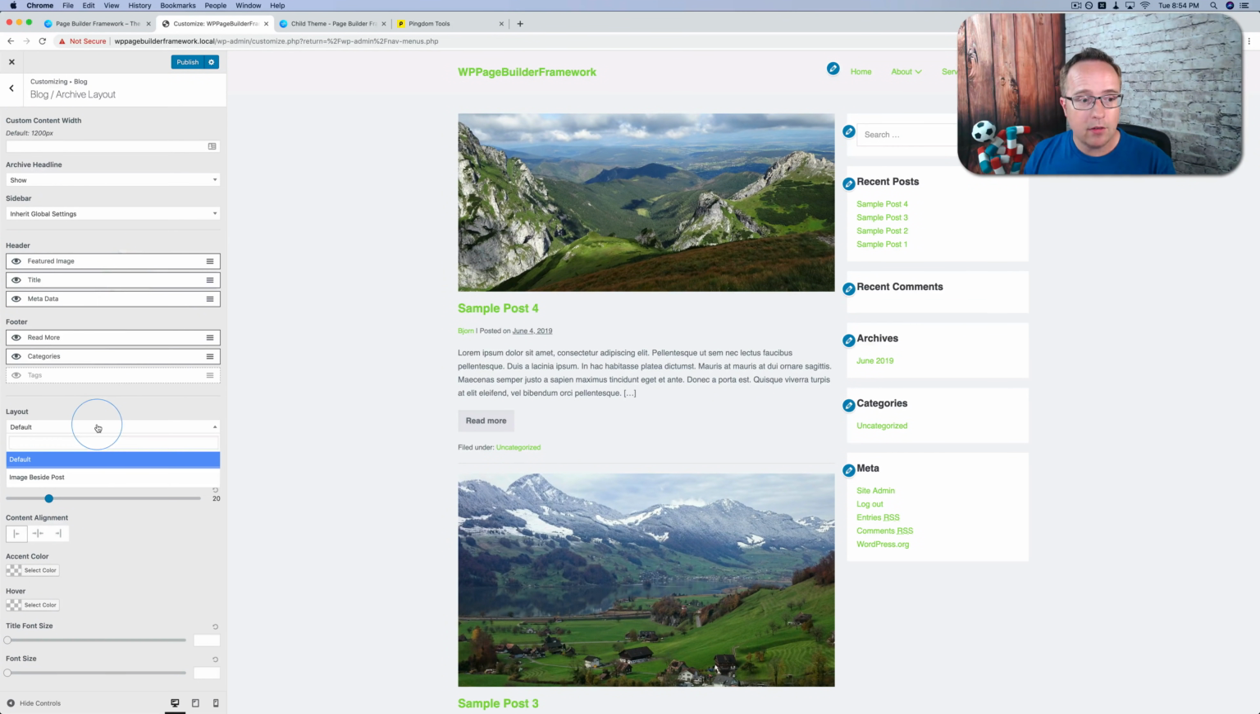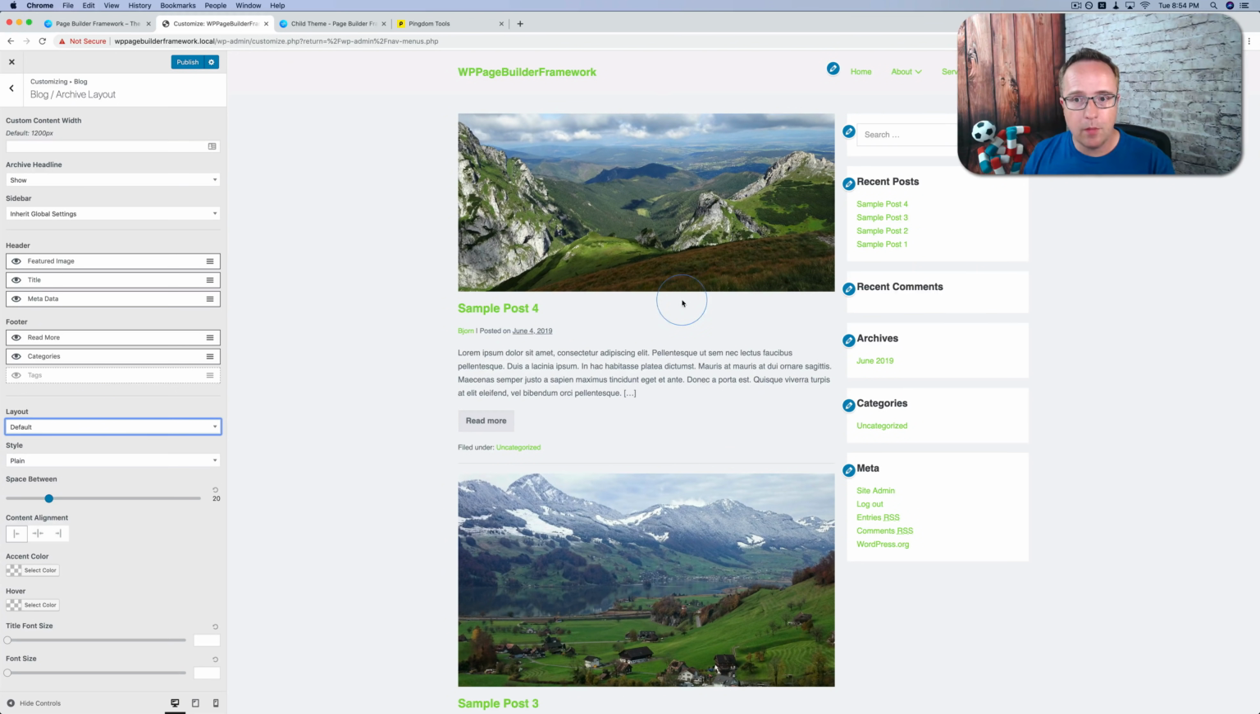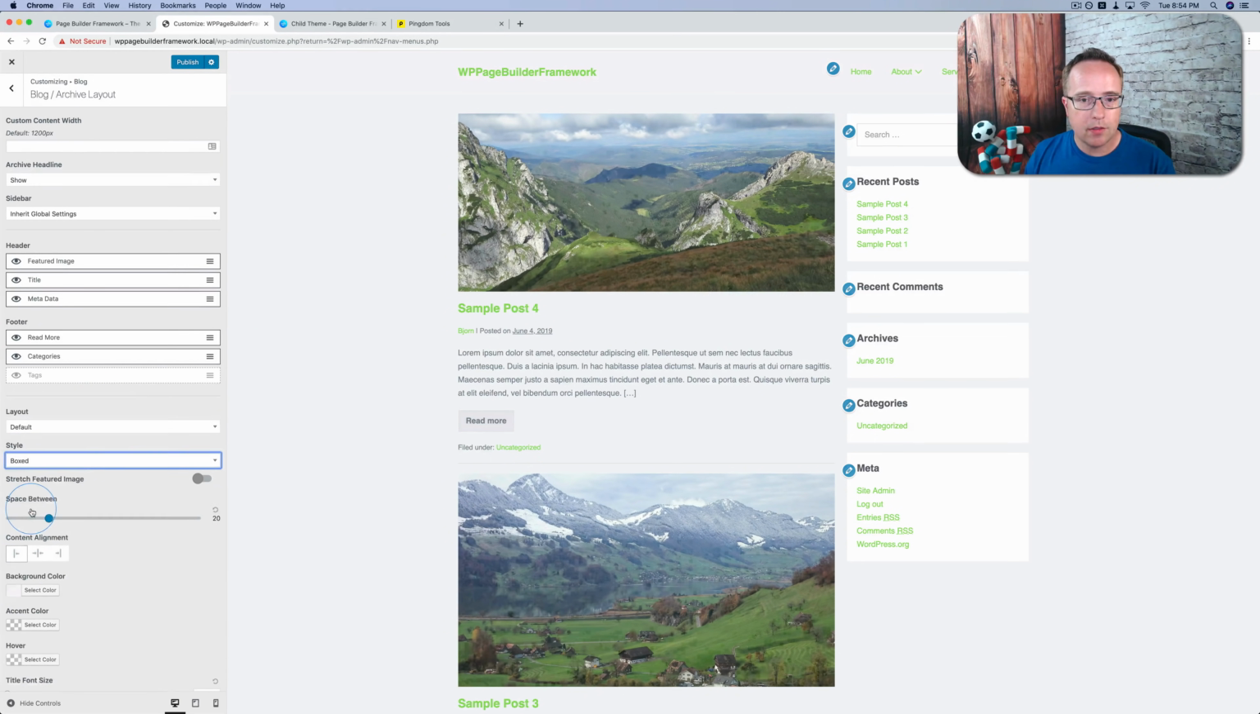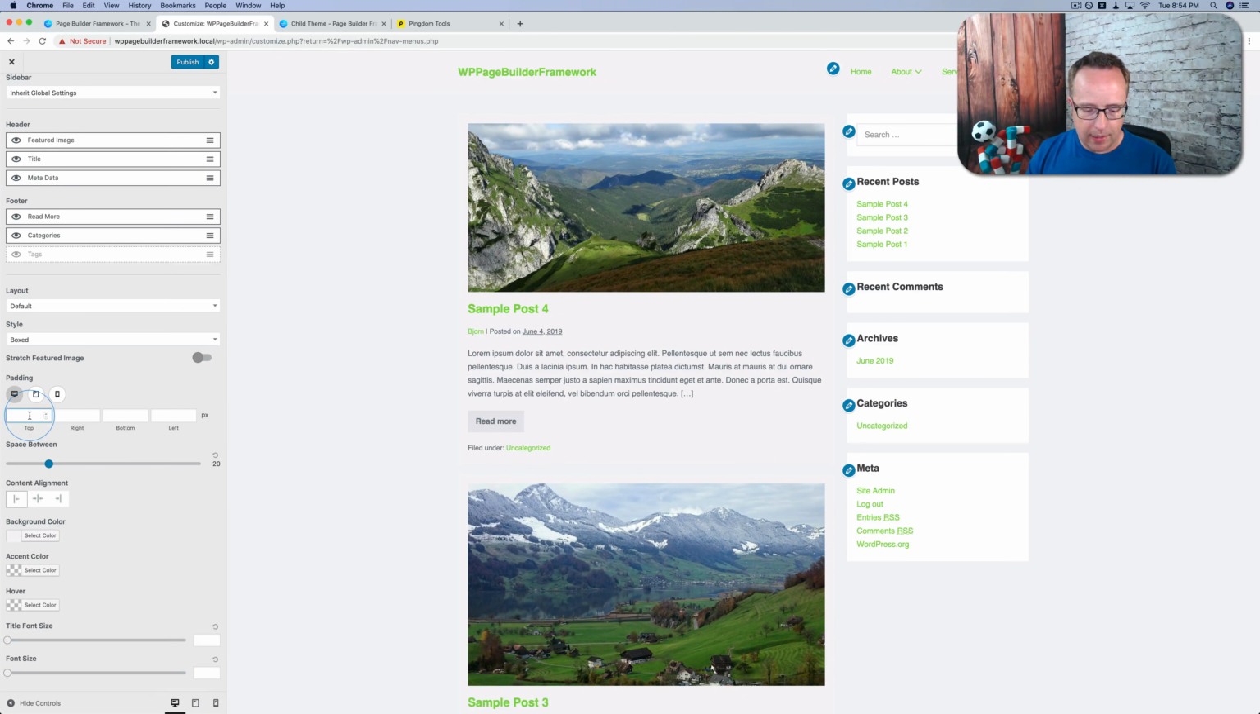You can change the layout of the individual posts. Have the image beside the post information. Makes the image a lot smaller. I prefer the bigger, beautiful images. You can change the style from plain to boxed. The box style. You can add a little padding in here for different devices. This is adding padding of 20 pixels on all sides for desktop.